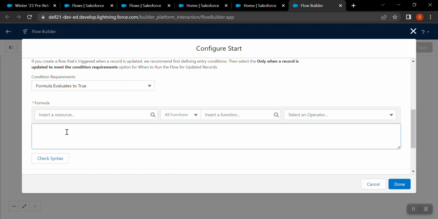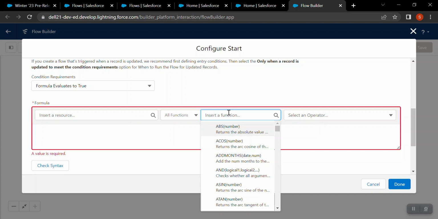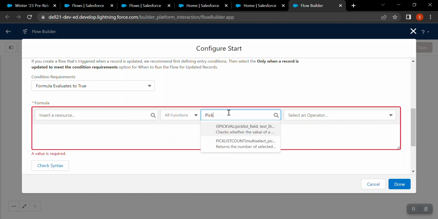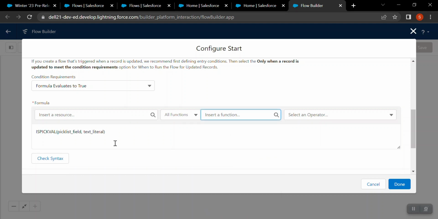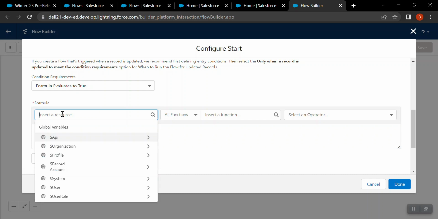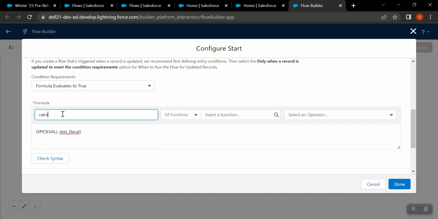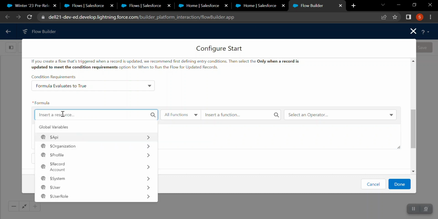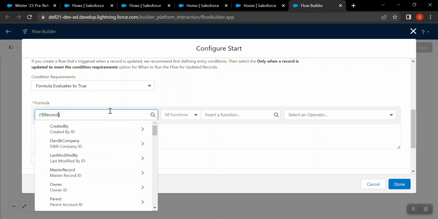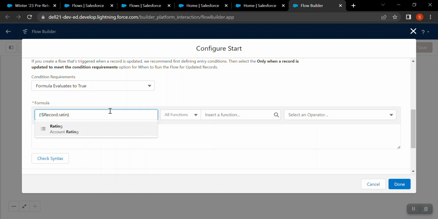So now if you have a formula, you can insert it here, otherwise you can use the ready-made functions. So let's say picklist, I need a picklist value. So just click on this picklist, and now you can see the formula, right? So we have to put our field here. So let me take, let's say, the rating field, okay? So under the account record we have to select rating, okay, this one.